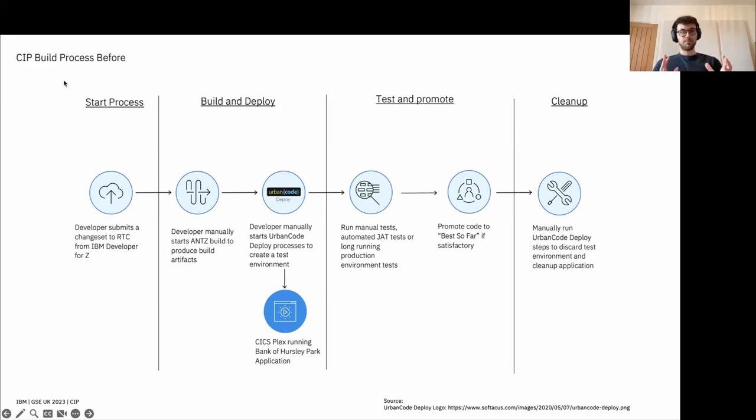Now, at that point, we've got a test environment, but it's up to the developer to now verify that it meets the standards that they desire for the application. So that would have involved running manual tests initially. So the developer would run through all of the screens of the Bank of Hersley Park application, check that the things that they wanted to work still worked.